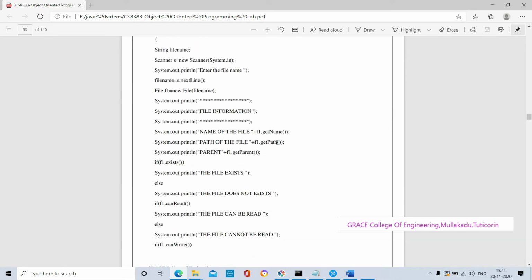So getName, getPath, f1. F1 is the object. By using this object, we are calling the method getName. Here we are creating the f1 object. See, File is the class, f1 is the object. By using the keyword new, we allocate the memory for the object f1: new File(file name).